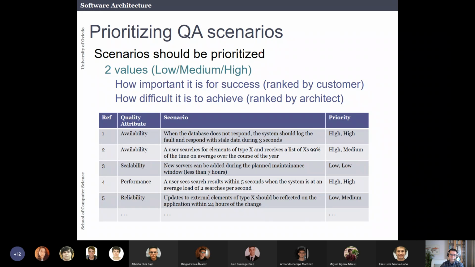Another topic which is interesting and important: once you create these tables about quality attributes and scenarios, it's very important usually to prioritize those quality attribute scenarios. So you say, okay, for me availability, scalability, and performance are very important, and you put the different scenarios, and then you have this priority. Usually it is recommended to have these two values, and the meaning of the values is here: how important it is for the success, ranked by the customer.